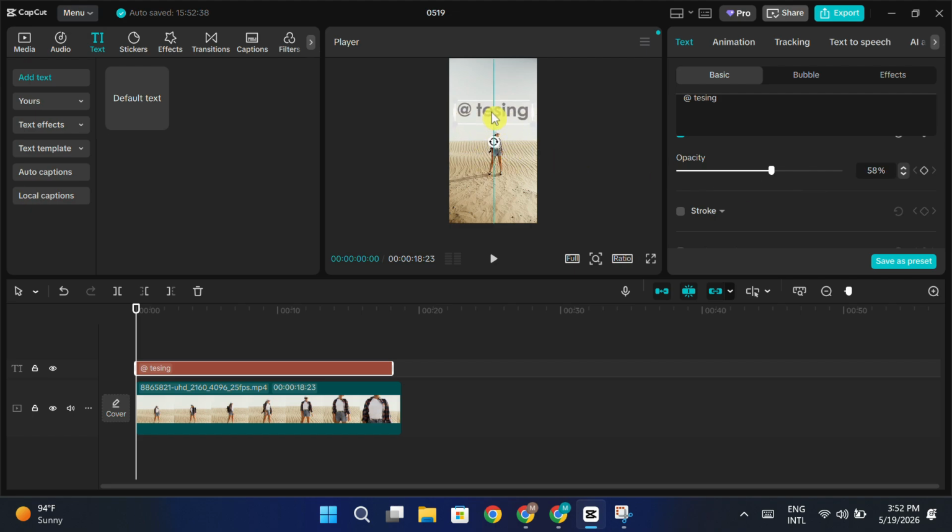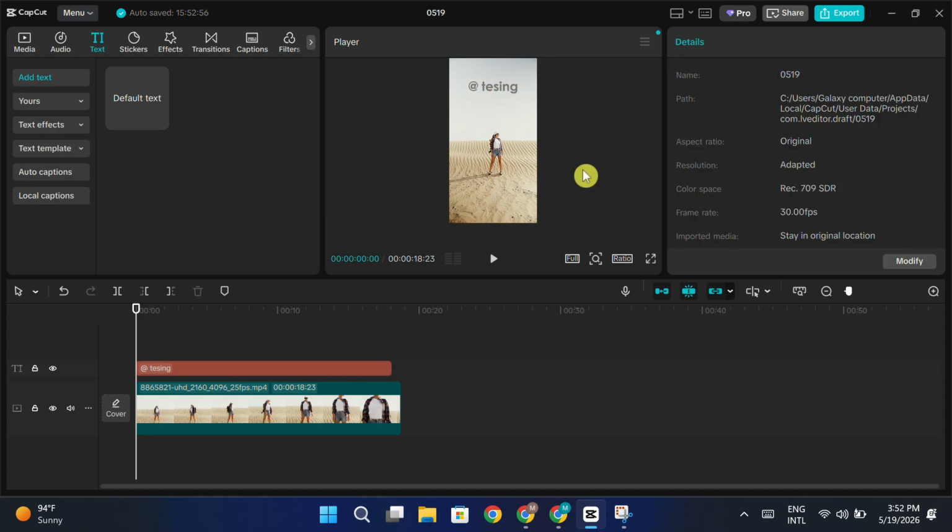Next, position the watermark carefully. Avoid placing it at the very bottom or on the right side of the screen because that's where YouTube Shorts places the like button, comments, descriptions, and other interface elements. The safest areas are usually near the top or slightly toward the center of the screen.